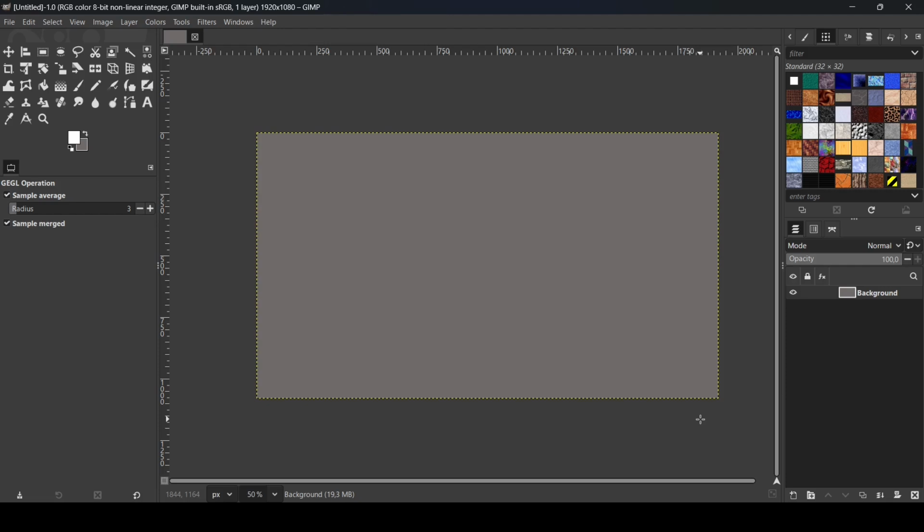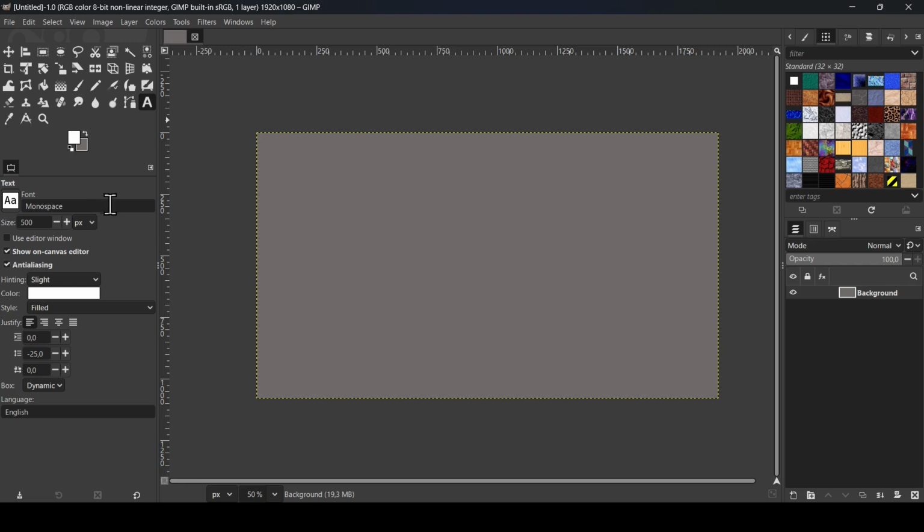Hi, today we're going to see how to create a dripping text effect in Gimp. So the first thing we need to do is to select the text tool. So I'm going to change the font. The font here is monospace. The size is 500 and the color is white. Left click and now type your text.